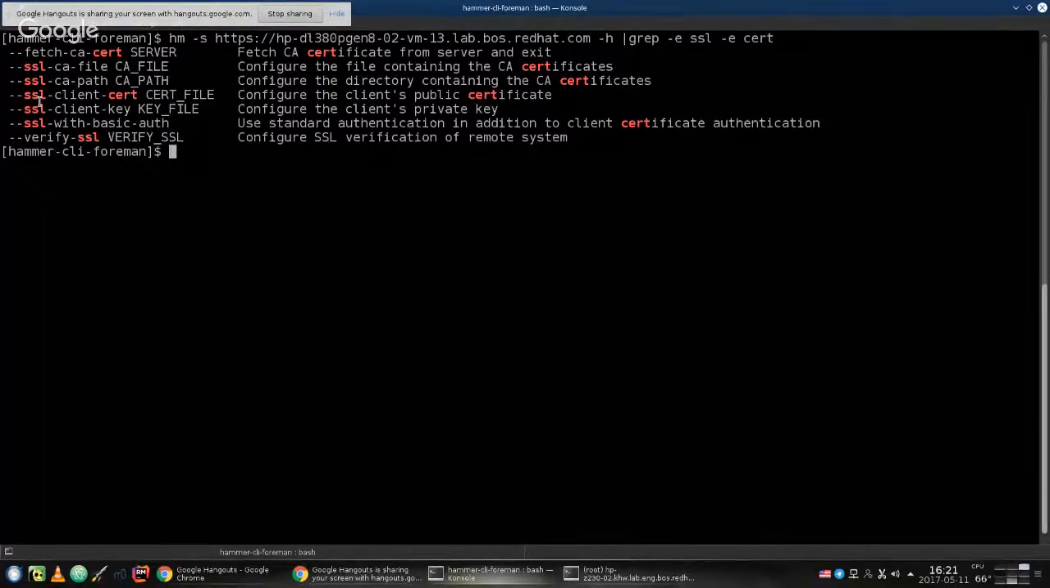And there is also another option, SSL client cert and client key, which are used for client authentication by certificates. And also the option SSL with basic auth can be used with that if you want to use the client certificate just for authorization and authentication will be done by standard basic auth with username and password. And there is also verify SSL that can turn the SSL verification on and off. All these options can be also set in configuration.